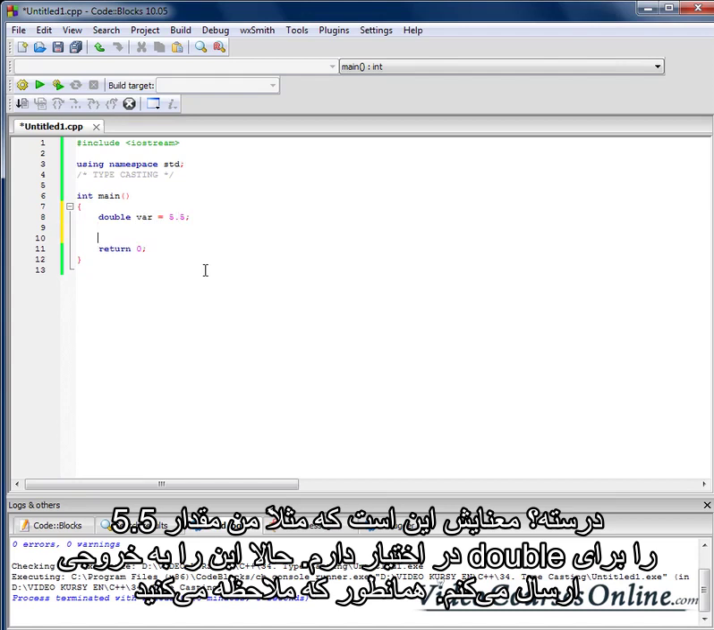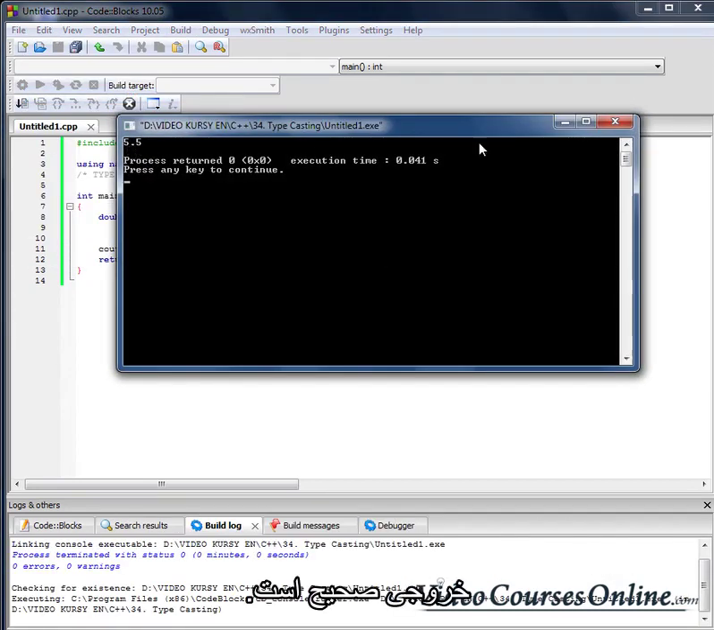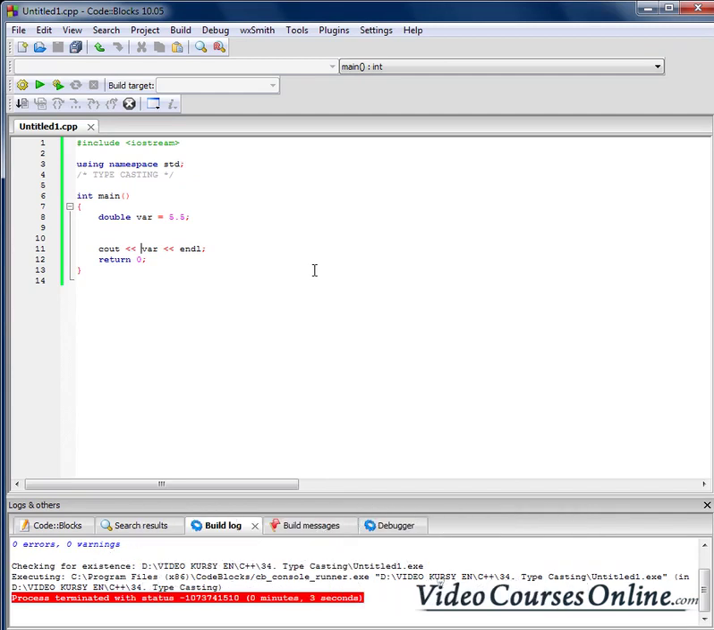So it means that, for example, I have a double value 5.5, right? And now I'm sending it to the output. As you can see, the output is right, but what if I wanted to change the double to int? I would use the typecasting here, the explicit one, okay?